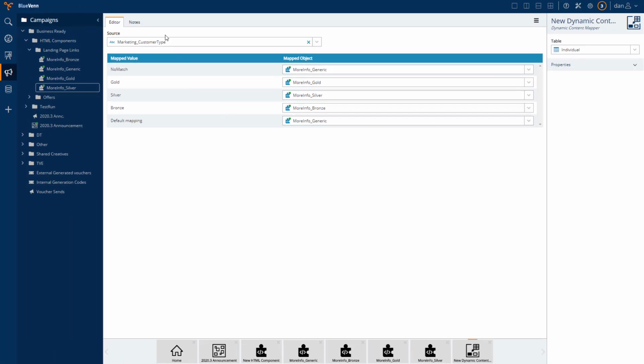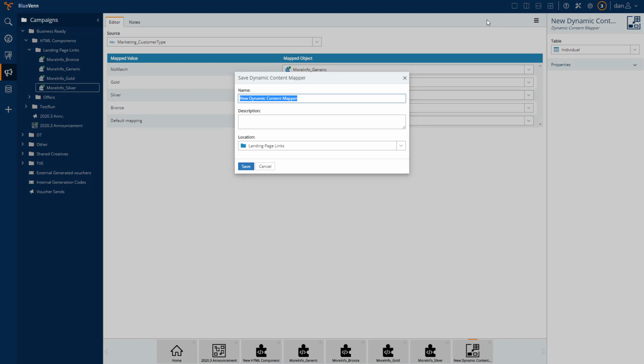So now we've created our placeholder, which will effectively, whenever a campaign runs, look at each customer's value from the field, and depending on the value it finds, that will determine which content gets mapped into that campaign. So once built, we can go ahead and save this, and this will be our hero image dynamic mapping. And we'll save this within our landing page links.